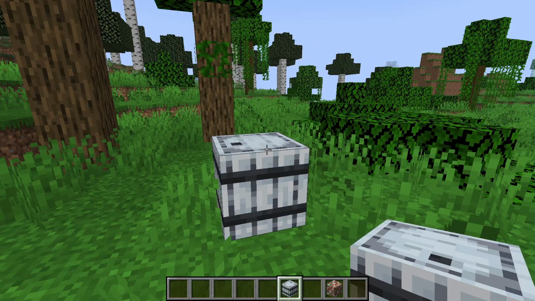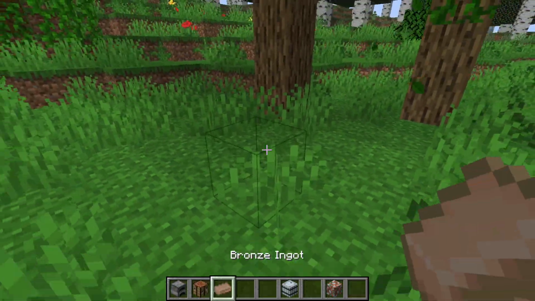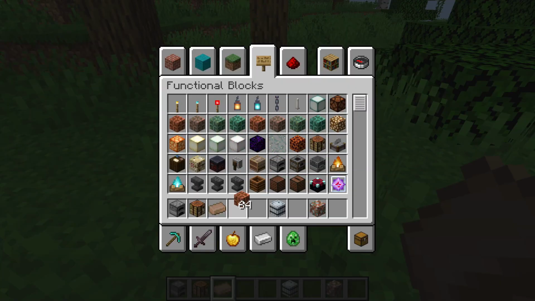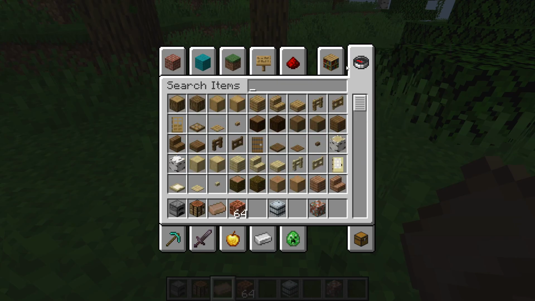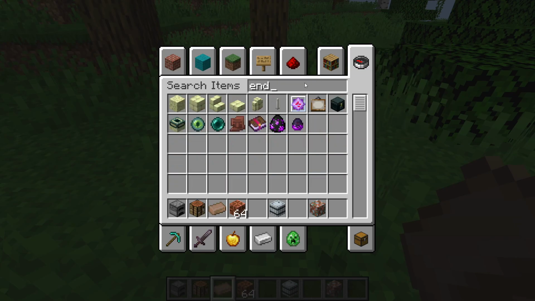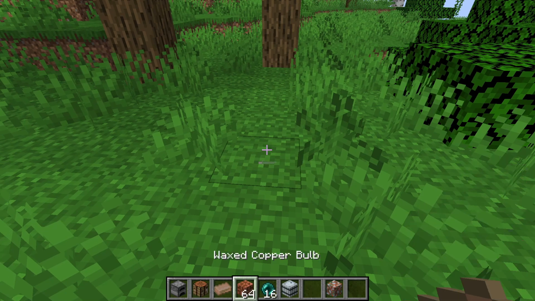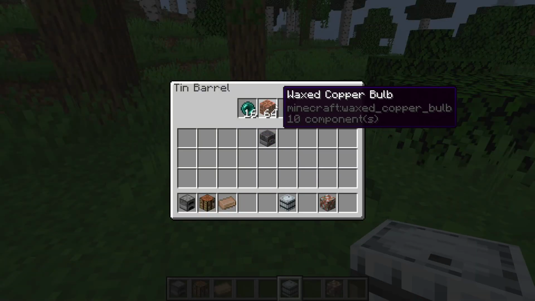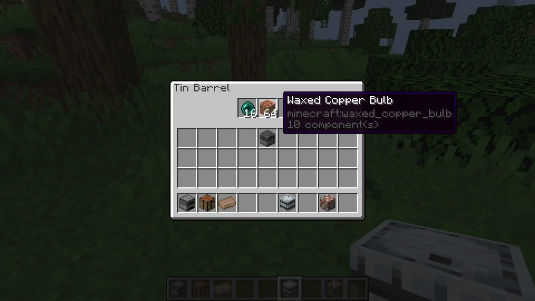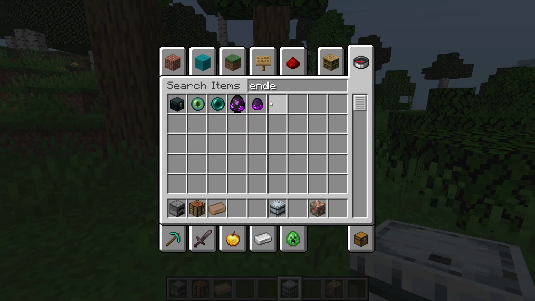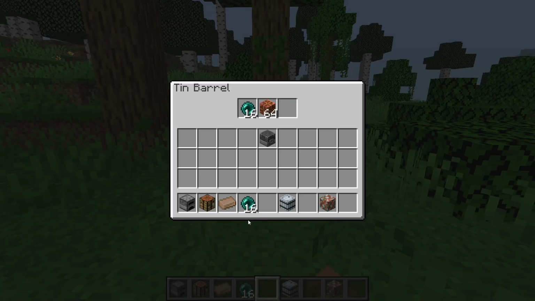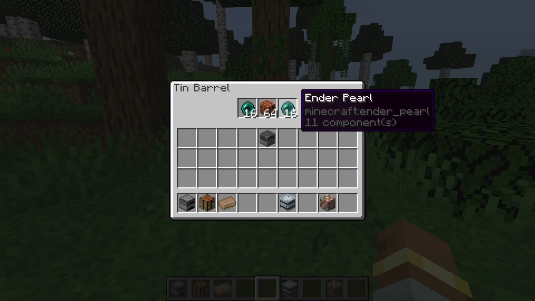And if we break the barrel, then the items drop. So if I grab some stacks of items, I'll do a 64 item, then I'll also do the ender pearls, which is 16, like I said earlier. That is the max stack size that can be stored in here as well. So if I was to grab another stack of ender pearls, for example, they won't stack into one slot. They will just create a new stack at that point.